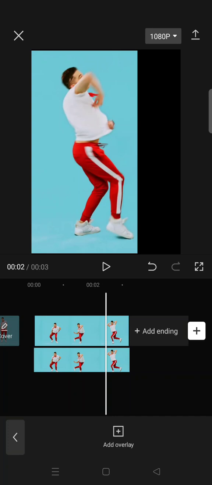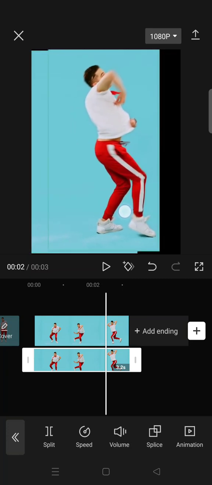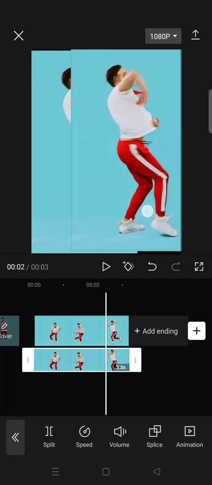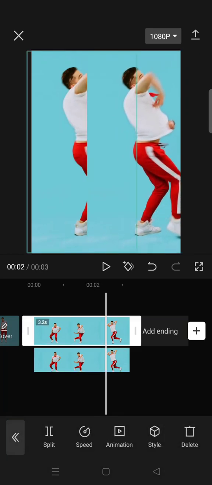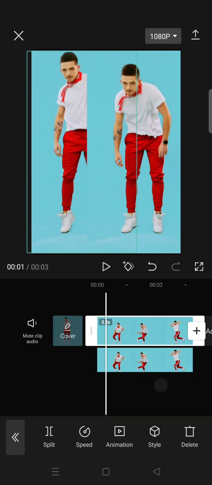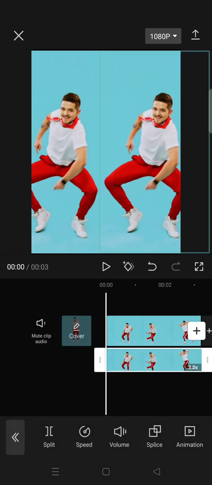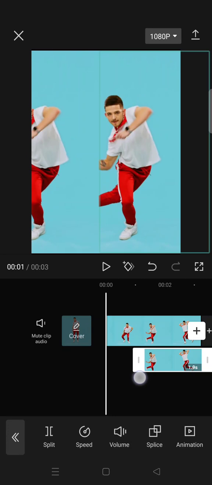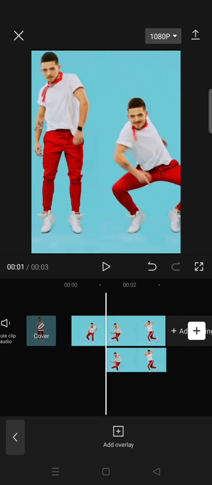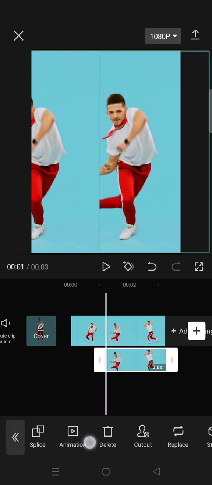And then next click on the overlay video and then drag it to the right side of the screen. So it'll go like this. Okay, after you drag it to the right side, trim the overlay to where you want it to start. For example, I want to trim it here.